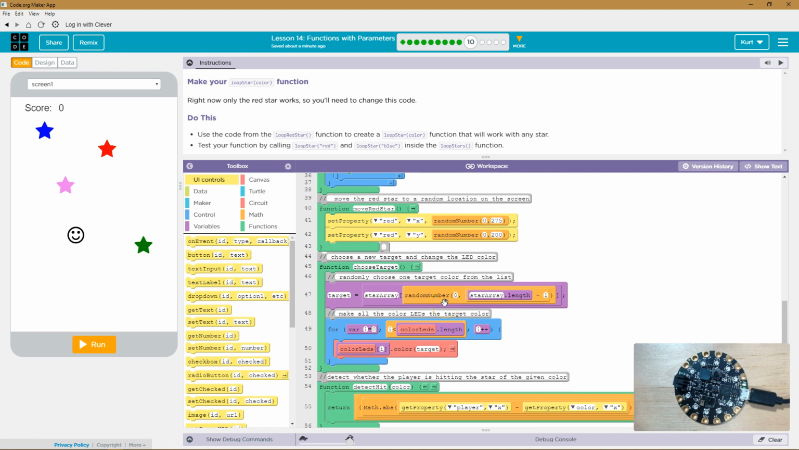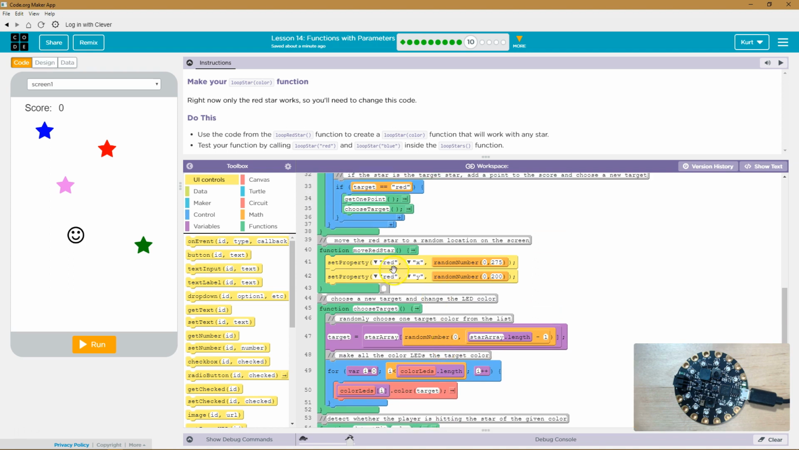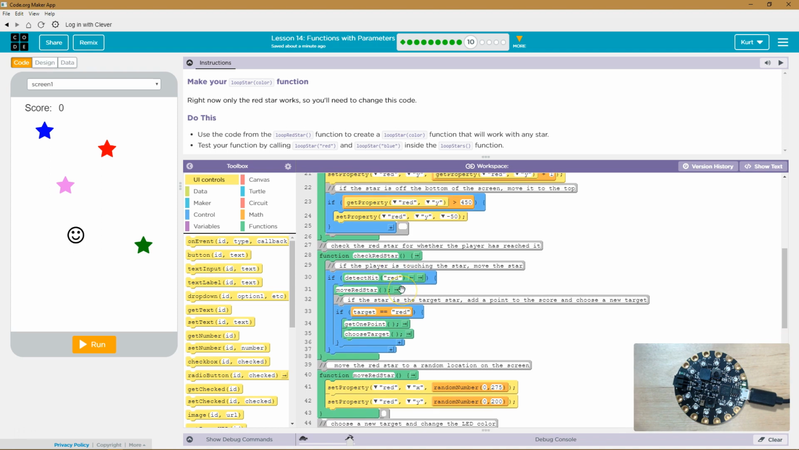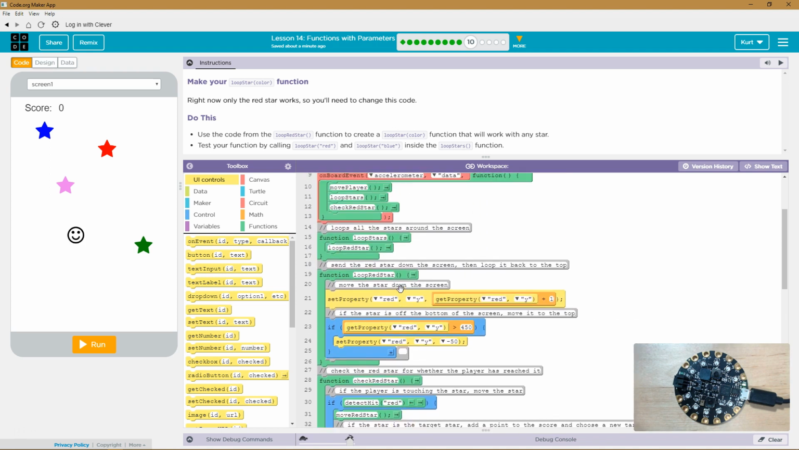Move player, choose randomly. Move red star. Oh, they put it at the top. All right, great. So loop red star to create a loop star. Okay, so we're going to rename this loop star. And then notice loop stars. I bet we're going to use loop stars to call it.